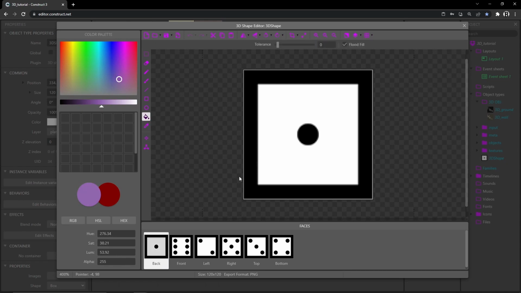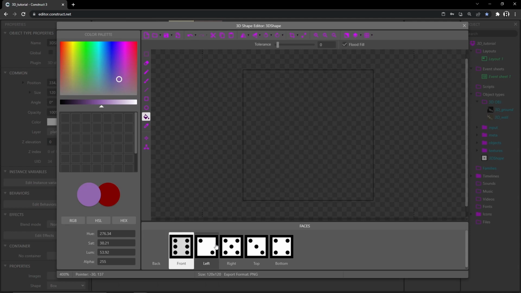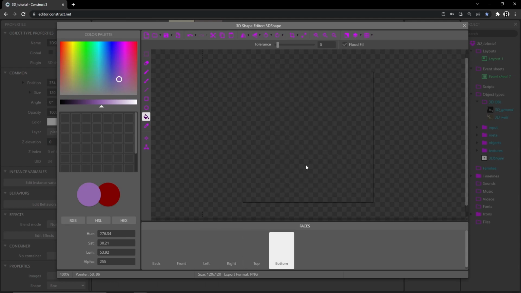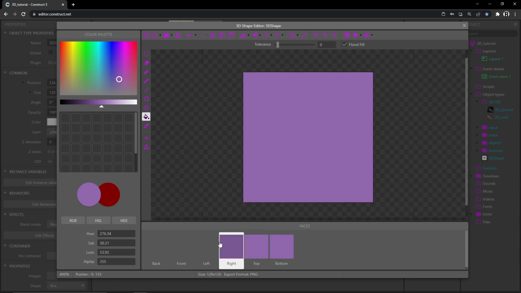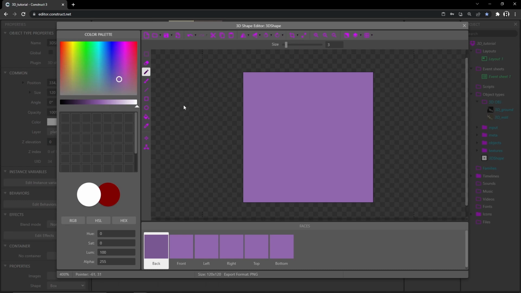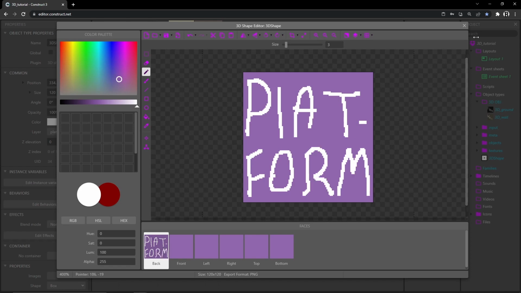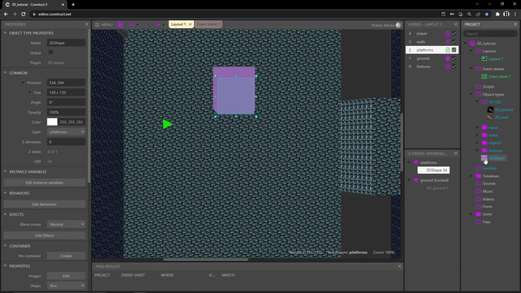And then I'm going to select these faces and hit C to clear them out. And then I'm going to fill each one of them with the fill tool. And then on the back frame here, I'm going to do what I've been doing with the pencil tool, a white color with the size of 3, and just write in the word platform. Okay. And we can move that in to our 3D objects folder.